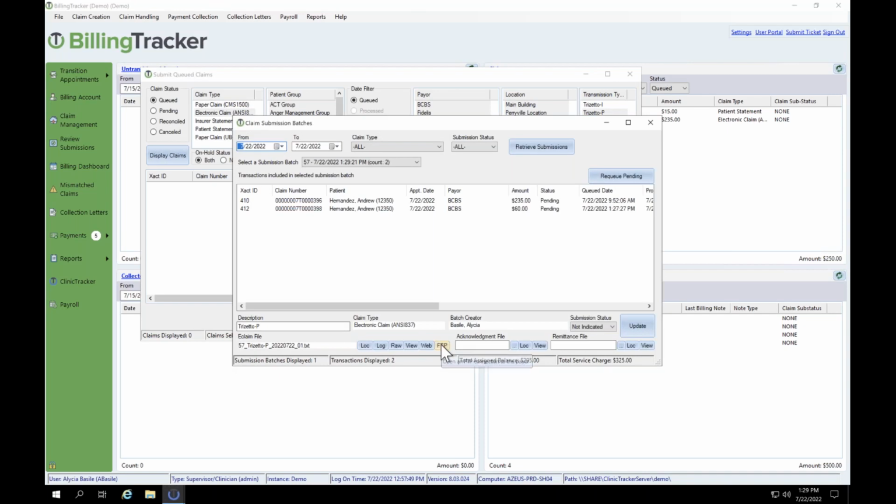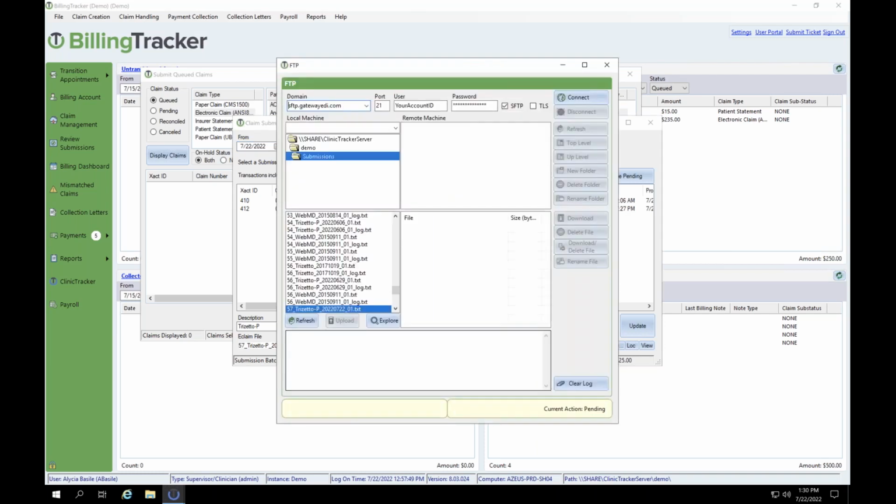Okay, and we're going to come here to FTP. The reason I'm using the FTP button is because I have a clearinghouse that allows me to submit files directly through this kind of computer connection. It's called file transfer protocol, in case anybody's curious. If I click there, I can click connect.